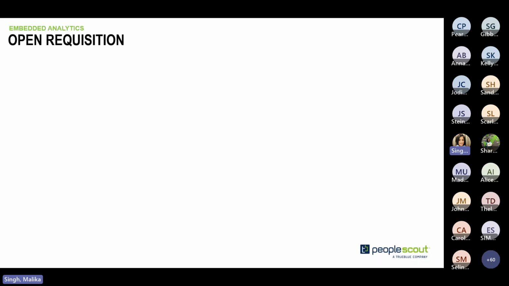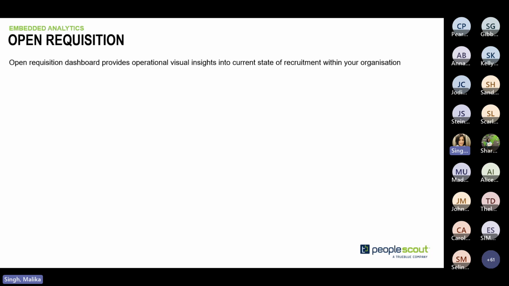We're going to delve into each of these modules through the presentation first, and then I will pop into a live demonstration. Starting with the open requisition. The open requisition dashboard provides you basically an operational visual insight into the current state of recruitment within your organization. It reports on hiring progress of positions.